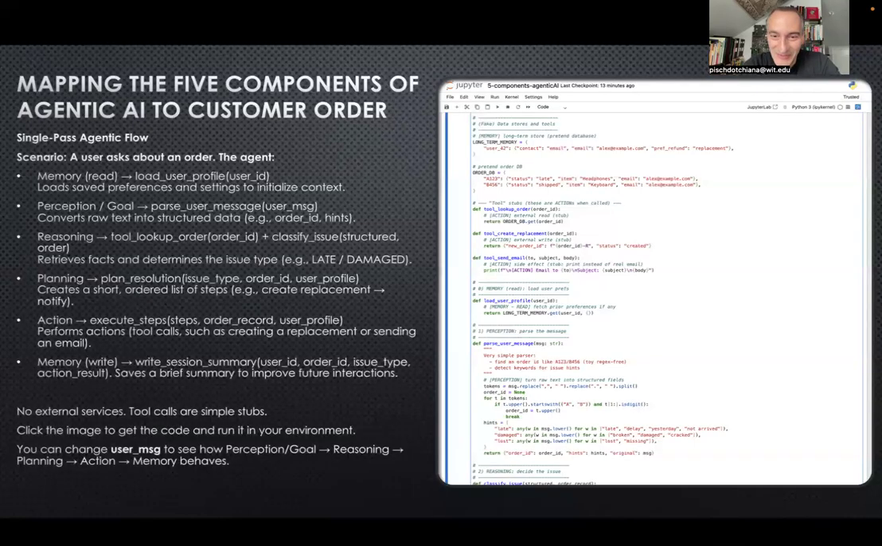Here, we have a very interesting link. I have the links below that you can go to. It's in my GitHub repository. So let's just take a quick look in here. Here's a single pass of an agentic flow. No iteration, just one time, just for the sake of simplicity. And the idea behind this workflow is to really showcase the 5 components of agentic AI.